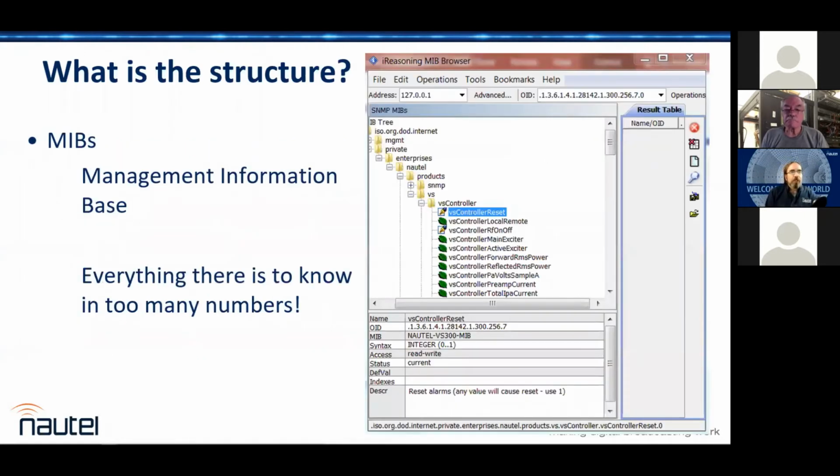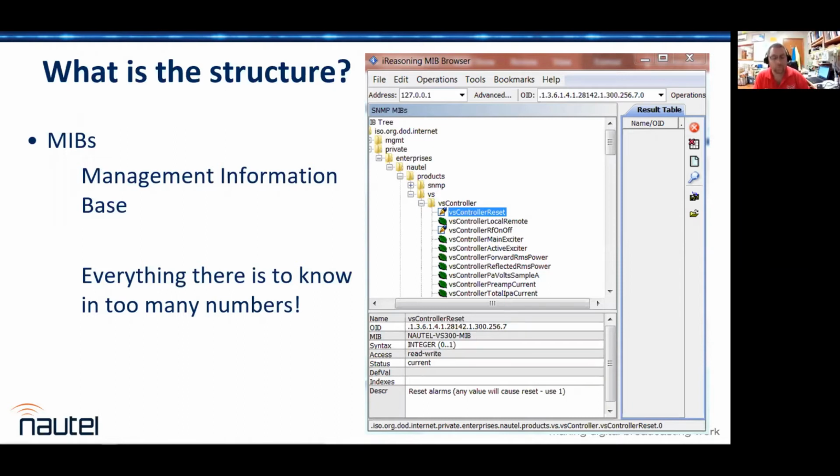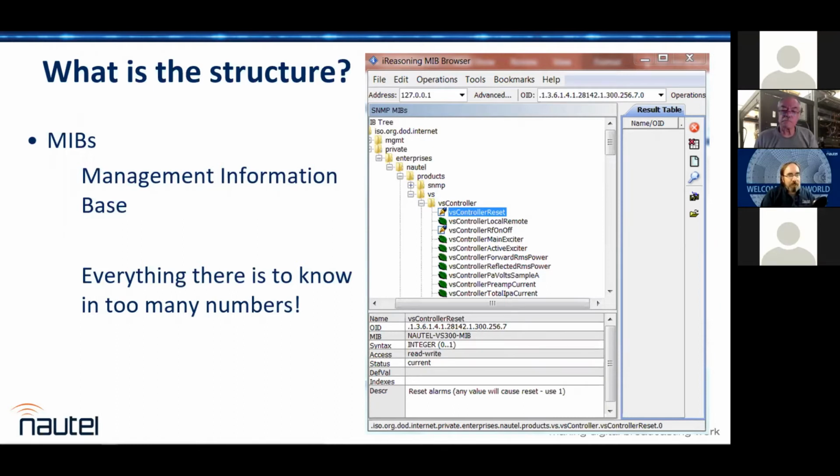So what is the structure? Well, the structure is a whole lot of numbers. I mean, it's a whole lot of numbers. So if you look, for example, on the right-hand side in this MIB browser here, this is iReasoning. It's a free MIB browser. You can download it for personal use, or you can get low-price trials. But you can load a MIB file in, and it will tell you everything in that file.